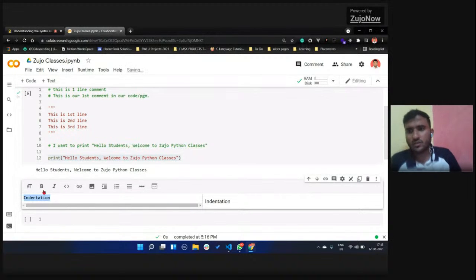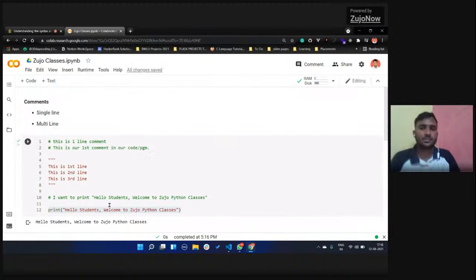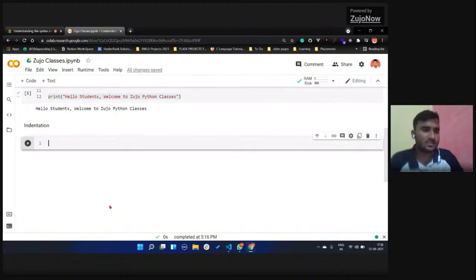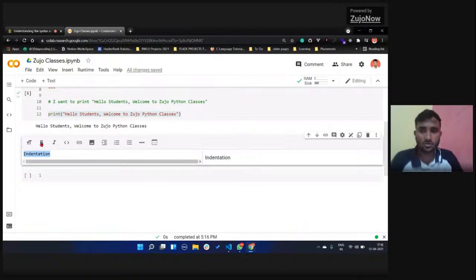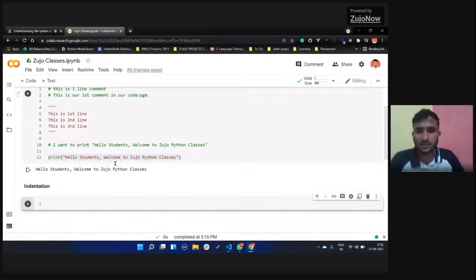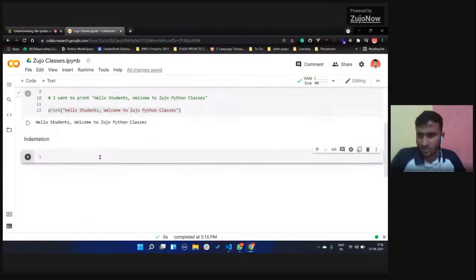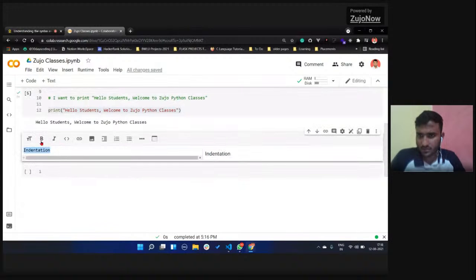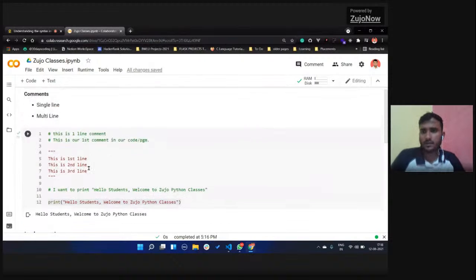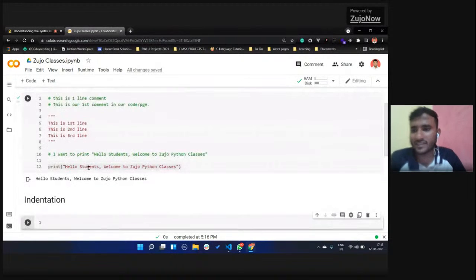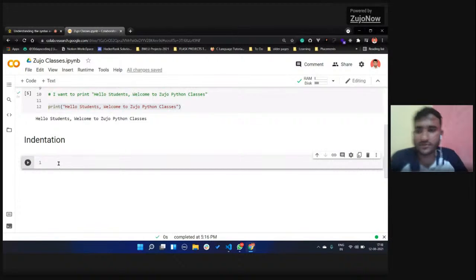Now you might wonder what is indentation. Literally, what is indentation? Why is it not taking bold? Just a minute. I don't know why it's not getting bold. Okay, no issues. Let's focus on the main thing. Indentation, correct? Now, what is indentation?